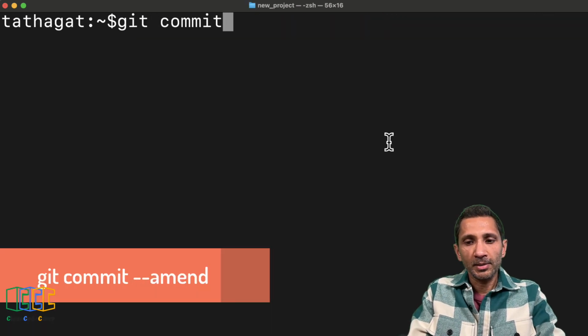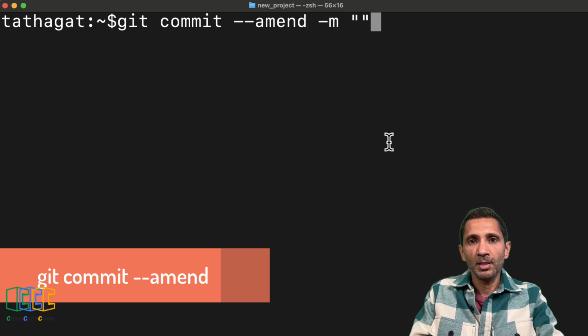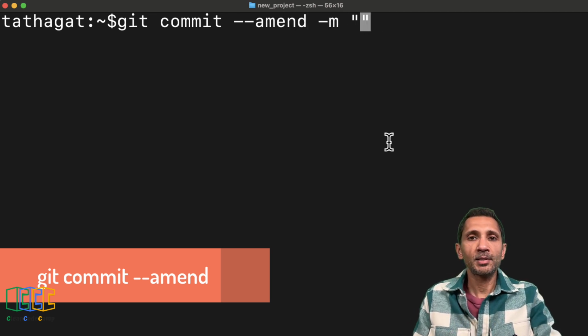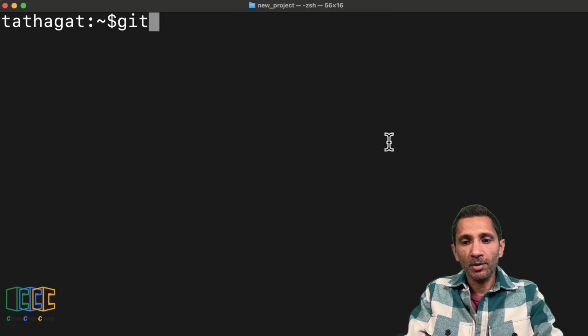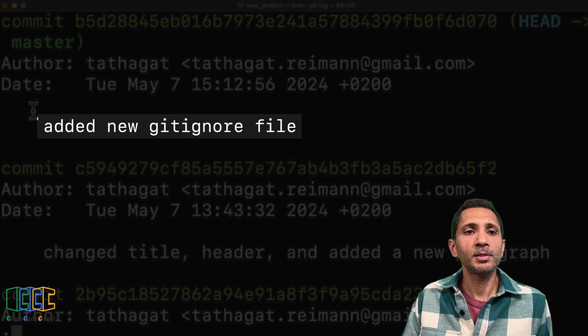Git commit has a special option which is --amend, where you can write a new message which will replace the message for the last commit in your Git repository. This is done. Let's check out our log again. You can see that the message for the last commit has been updated.